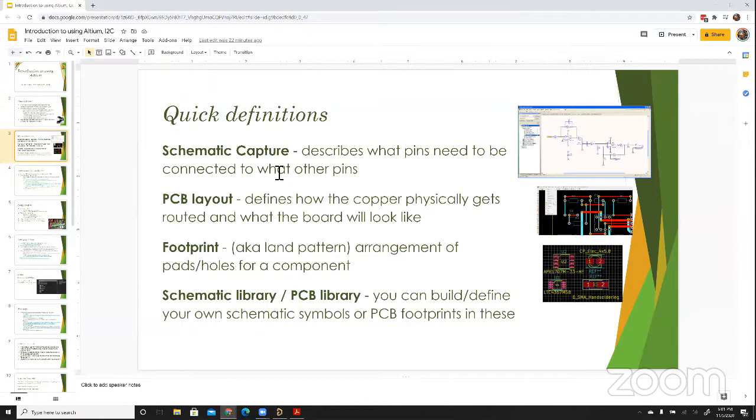I wanted to give some quick definitions of things if I've already said some things that don't mean anything to you. Schematic capture, you can see in the top right over here. That's the layout of how things are logically connected to one another. It doesn't necessarily mean anything in a physical sense. It just lets you know what pins are connected to what other pins, and how everything logically is connected.